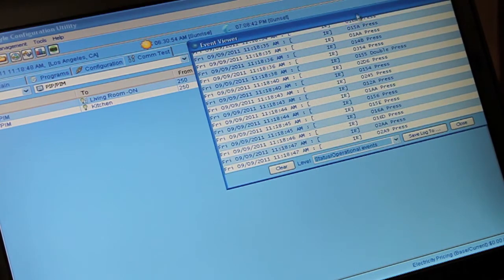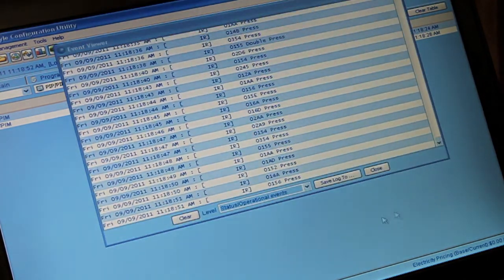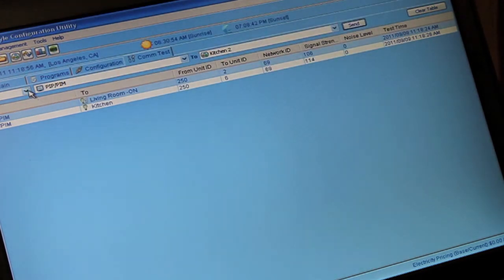I have diagnostics, event viewer, seeing what's actually going on. I mean, kind of in real time. You want to get into the real basics of UPB. Okay. So that's kind of in comm.